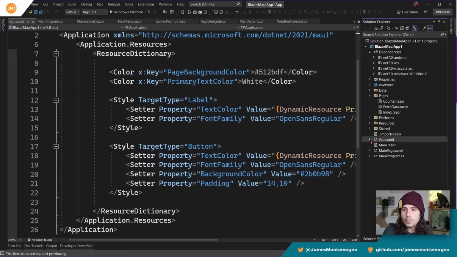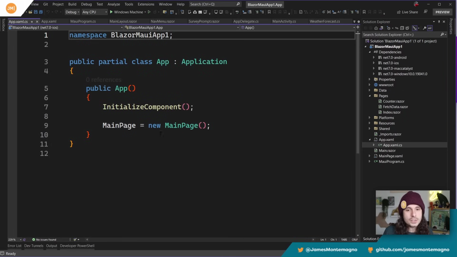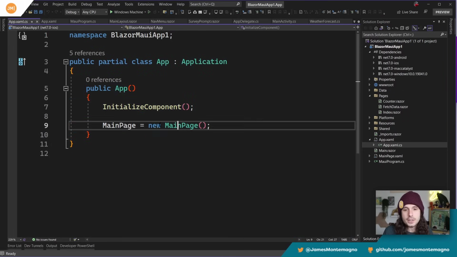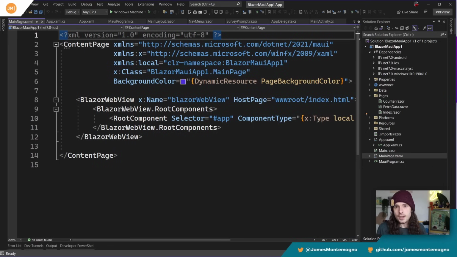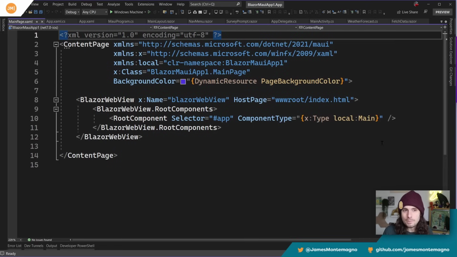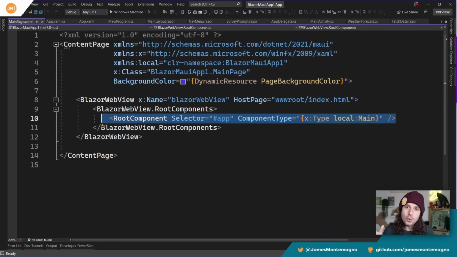But here in our code behind, if I drop this down, we'll see that we have an app that is initializing a main page. And that main page, if we ever get to it here, is our .NET MAUI page. Now we are creating our main sort of container for the app in .NET MAUI. And then what we're putting inside of it is BlazorWebViews. So you can host as many native pages with a BlazorWebView inside of it that then render out native components.